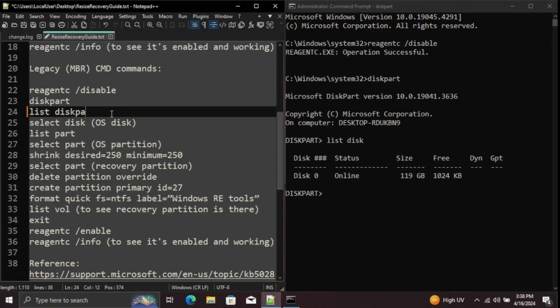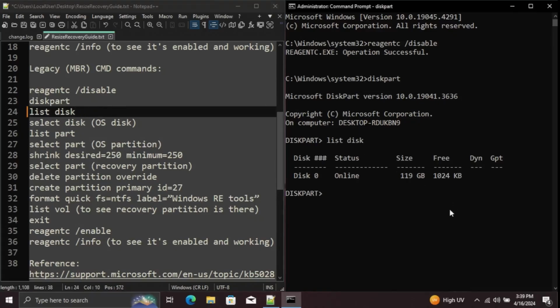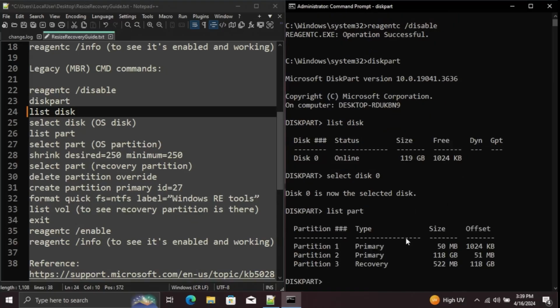Did I not mean to put that? There we go, I fixed it. Okay, select disk 0 because that's our only disk right now, list part, and you can see we do have another primary, but be sure you do the correct size of your OS. I believe in legacy, this is just different.